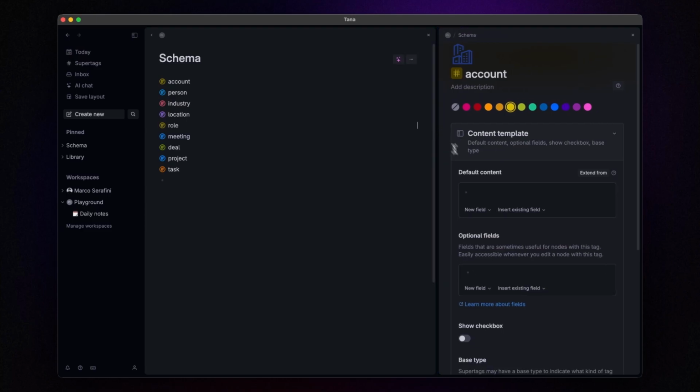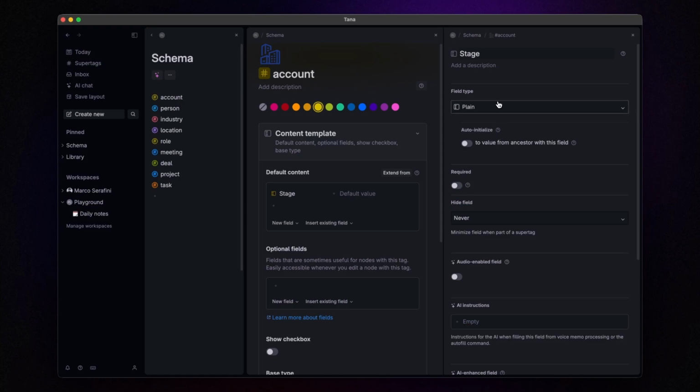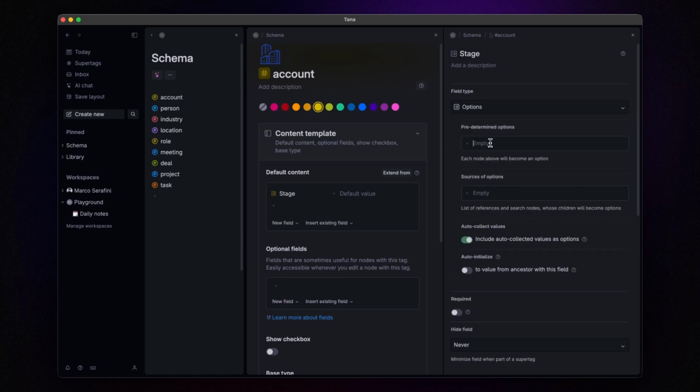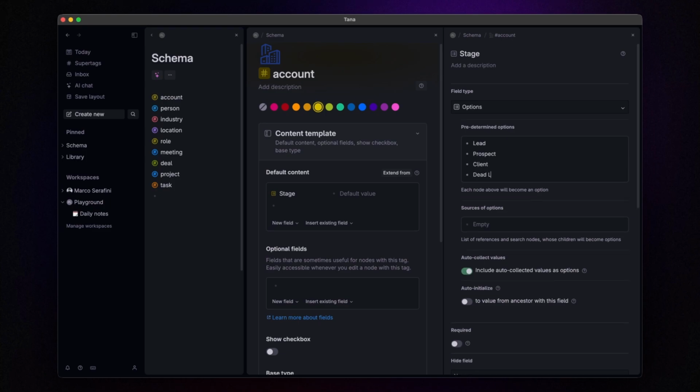The first field to add is Stage, an options field that allows you to categorize each account. For example, you could use options like lead, prospect, client, or dead lead to track its status.